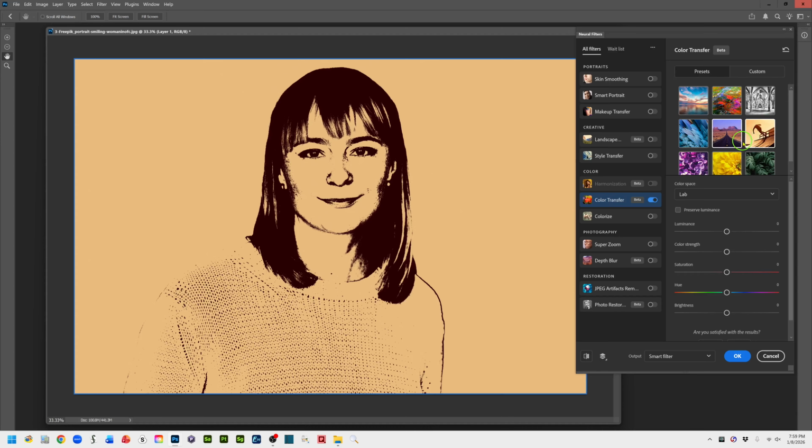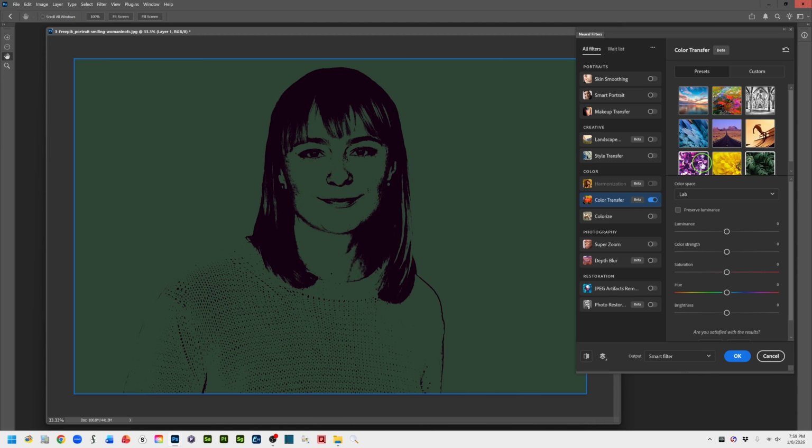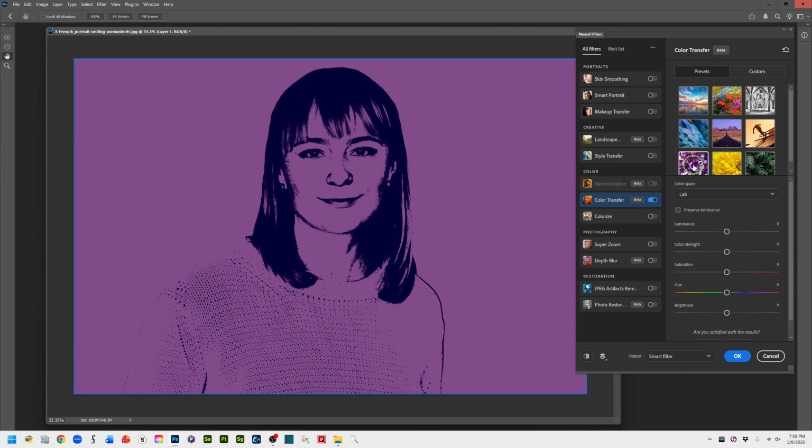Okay, so this one is predominantly sort of this ambery yellow, and this is green, so this should put a green wash over the image. And then this has a lot of purples and magentas, so I'm assuming it'll be a pinky purple. Okay, there we go. Now, that's if you work with the presets.